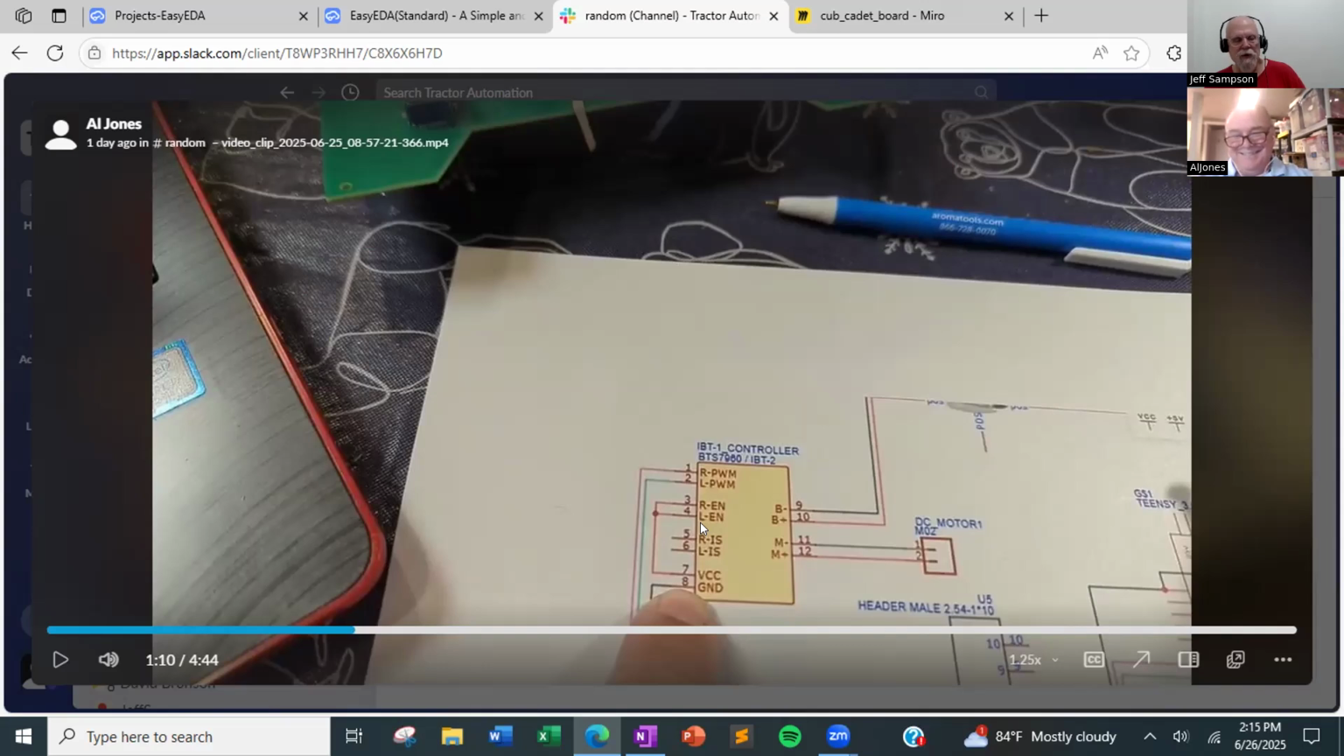Well, if it acts weird or chatters or anything, you might want to give it an actual 5 volts into that and see what it does. Yeah, good point.